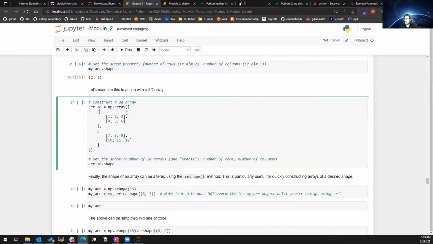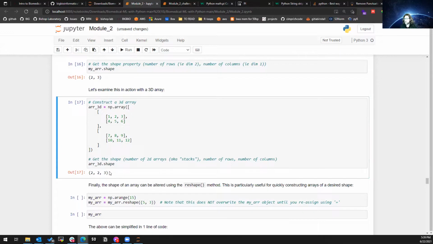So if we make a 3D array and we look at the shape, it goes 2, 2, 3. That's because there are 2 stacks. Each stack has 2 rows, and each row has 3 columns, or 3 points within it, depending on how you think about it. So 2, 2, 3: 2 stacks, 2 rows, 3 columns. All right, so going from the outermost dimension, signified by the outermost brackets, to the next outermost, to the innermost. All right. Any questions on that so far? That is a very crucial concept that you'll want to understand here.